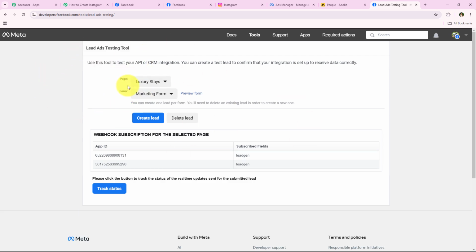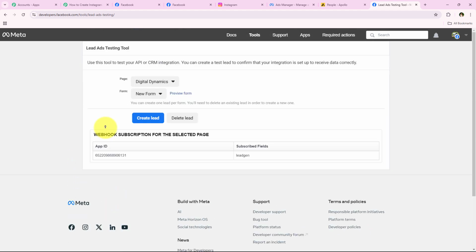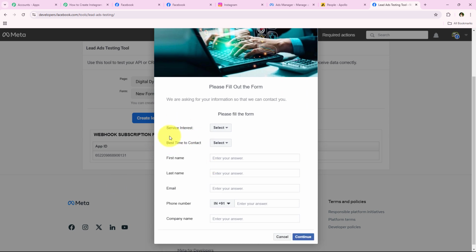Over here we have to select the same page and the form which we selected in our workflow. So for the page, I'm going to select Digital Dynamics. We are going to select the form right over here, and then click on this Preview Form. And now it is opening my form, so I'm going to fill in the details right over here.